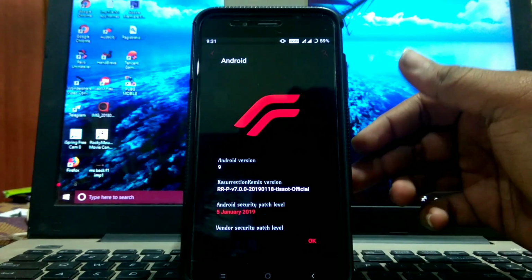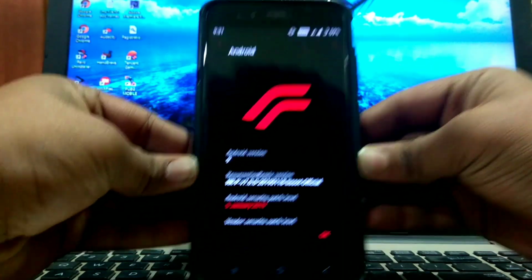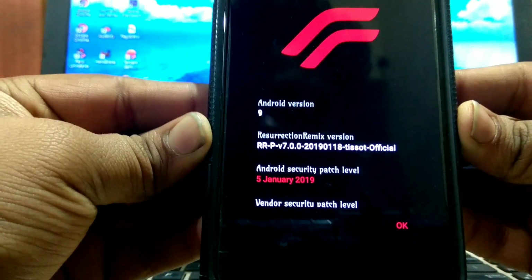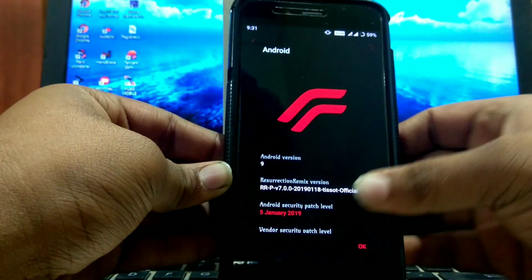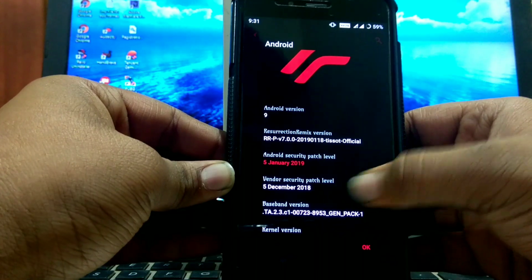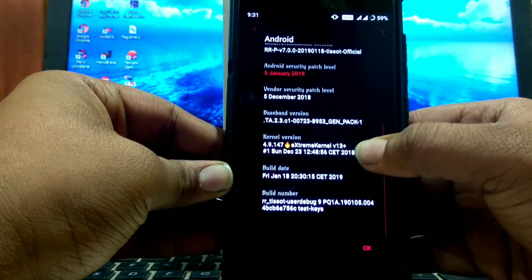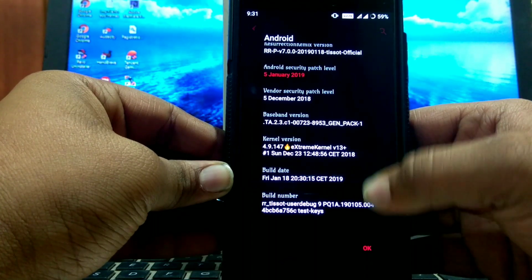As you can see, I have installed the Resurrection Remix. The Android version is 9.0. Resurrection Remix version is 7.0. The Android security patch is of 5th January and the vendor security patch is of 5th December. I have installed a custom kernel, Extreme Kernel version 13.